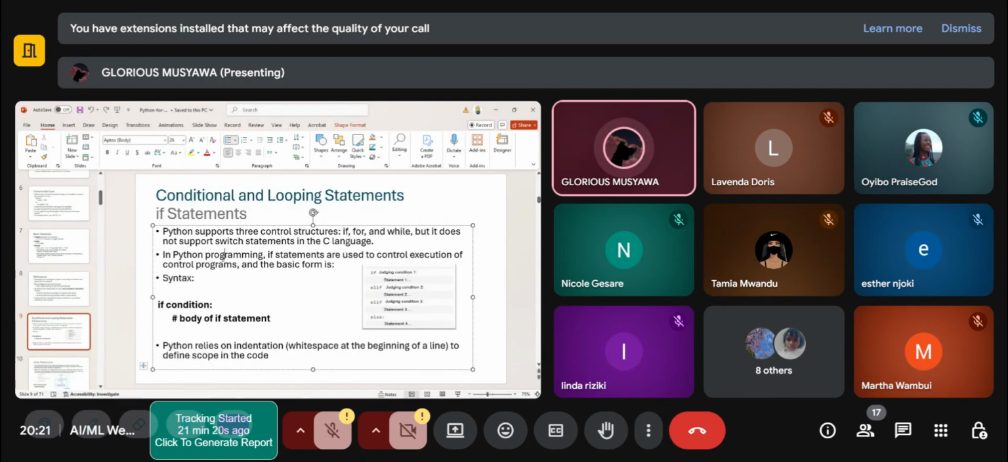If you arrive early, do this. If you don't arrive, there has to be an else statement. If that condition is not met, what should we do? Because you're instructing a computer, you have to give it a fallback. Python supports only three control structures: if, for, and while. It doesn't have a switch. It does not support switch statements, so switch statements in Python are mostly executed using if statements.